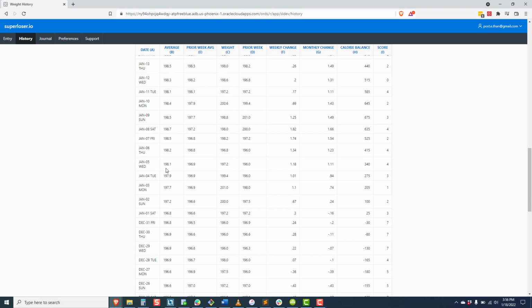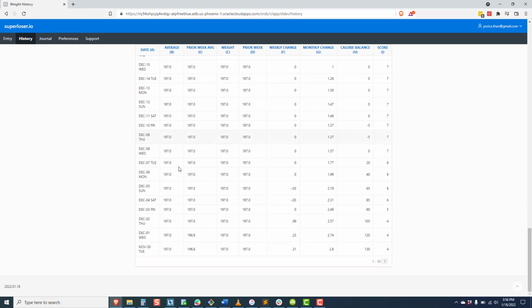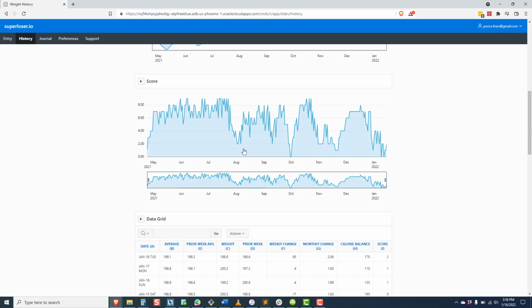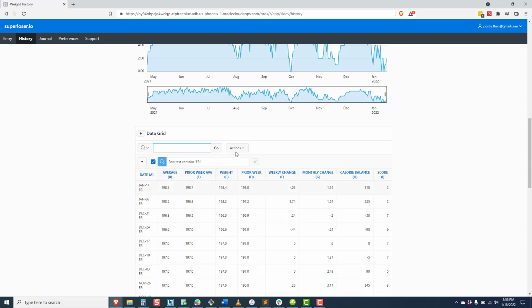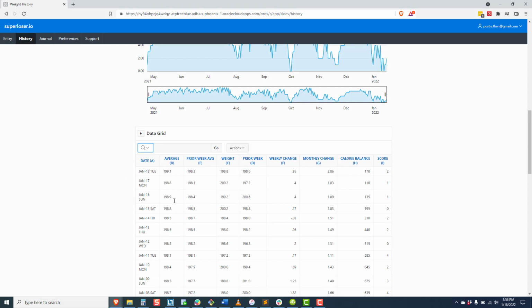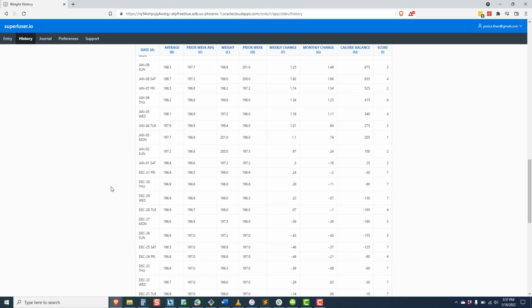So you can look at the history there, and because this is Oracle Apex, there's a whole bunch of functions in here you can do. Like if I just wanted to look at Fridays, I could just type Fri, and it filters the data for you. And there's a whole bunch of other actions you can take just because it's built into Oracle Apex. I didn't have to do anything really to code this up, but lay the data out.